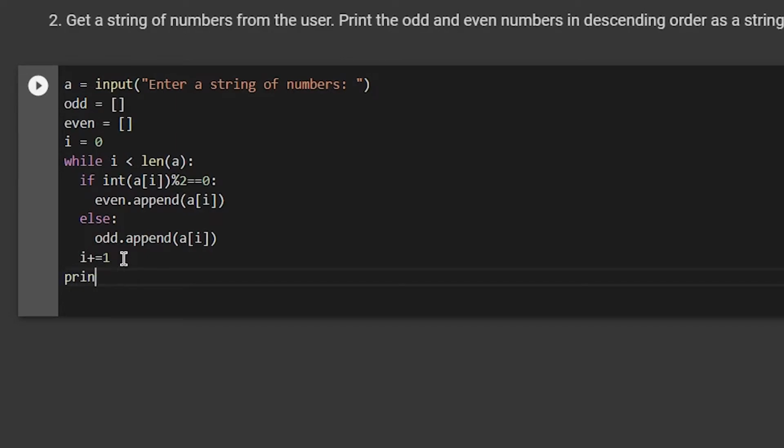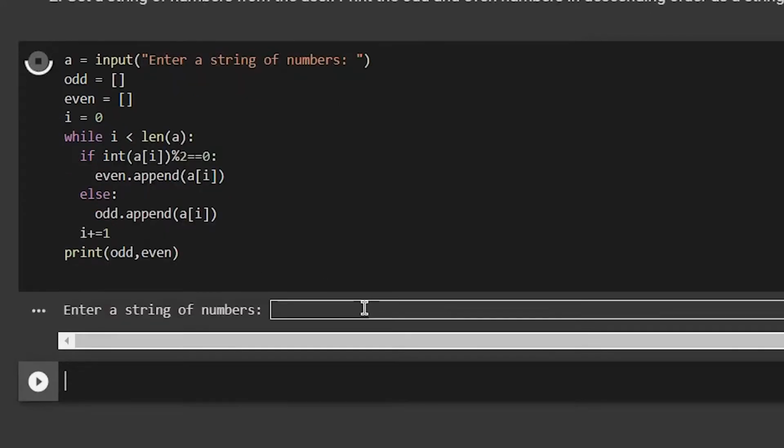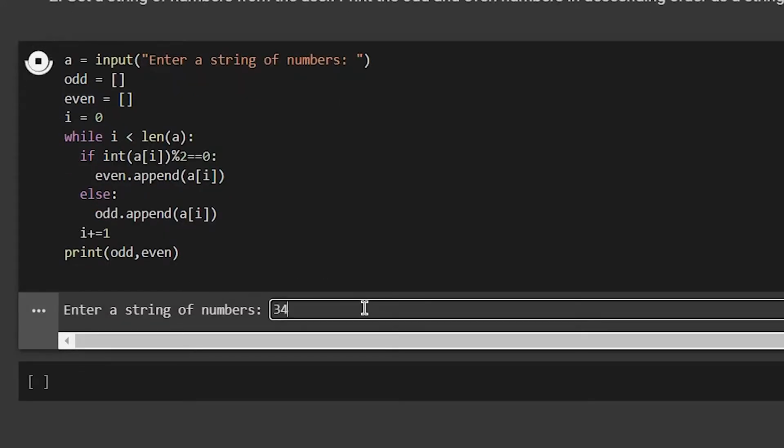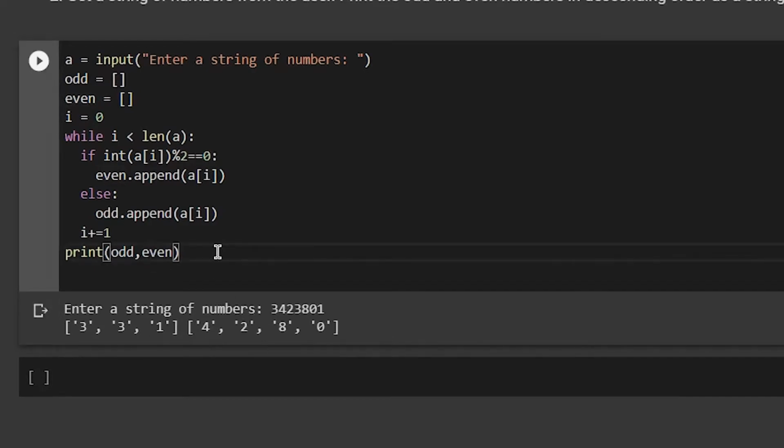Let's just check whether that worked. Let's just print the odd. So let's say a few numbers. Cool. So we have the odd numbers here and the even numbers separately.